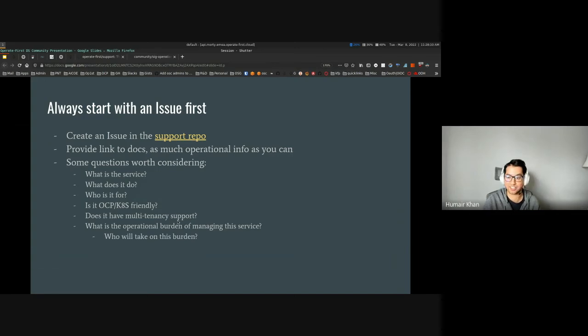Does it have multi-tenancy support? If multiple people might use it, does the server support various different users? For example, we have Cloudbeaver, which doesn't really have good multi-tenancy support, so we're looking for alternatives to that. What is the operational burden of managing this service, and who will take on this burden? Like I said, we have a very small operations team. So is this something you're willing to operate? Generally, if it's not a high-demand service, we might deploy it, but you might not expect as much of an operational commitment.